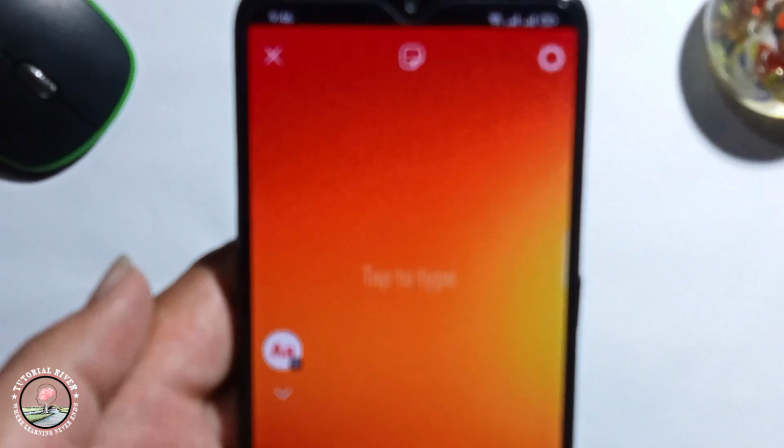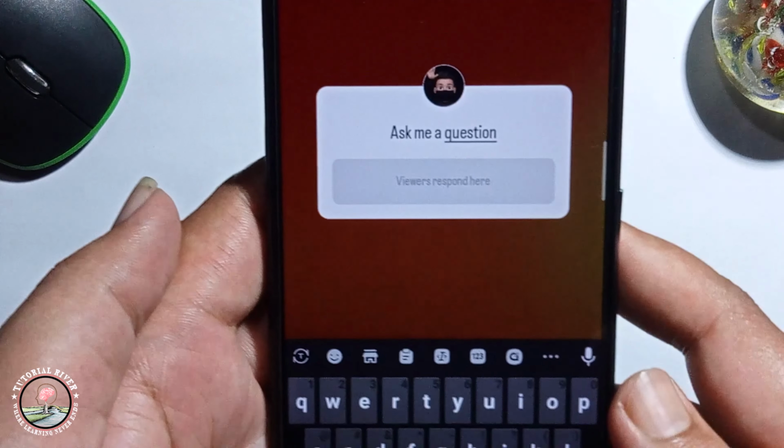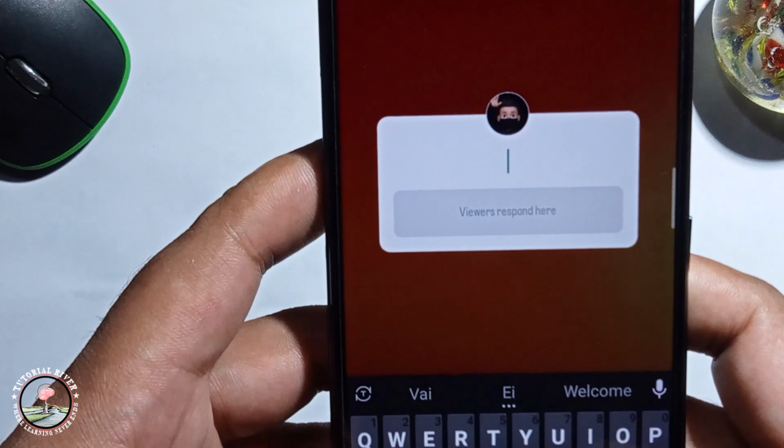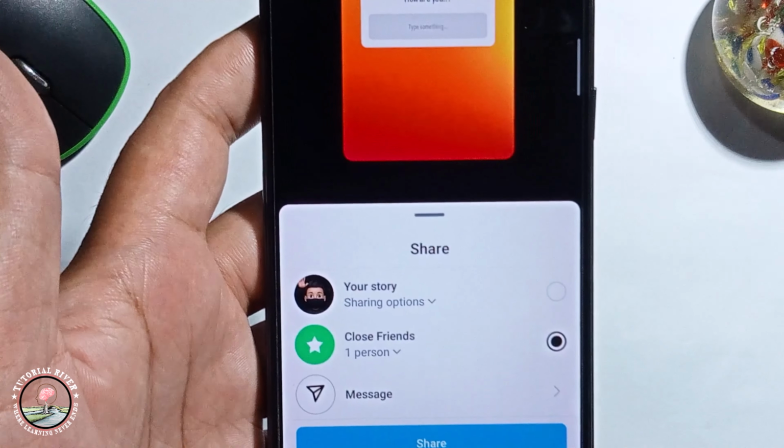the question option, and then you will see here "Ask me a question", write something, and then click on share. So that's it. That's how we can do it.